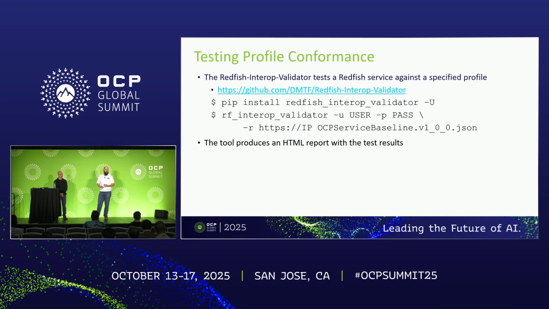Moving on, so we make all these profiles. They're all JSON encoded. So the question is, well, what do you do from there? It's not just documentation. It's also used to validate your service. And so there is a tool published by DMTF called the Redfish Interop Validator. You point the tool to a service, you give it a profile, and it'll go off and test the conformance of the unit under test.